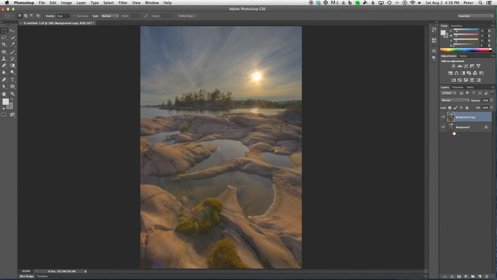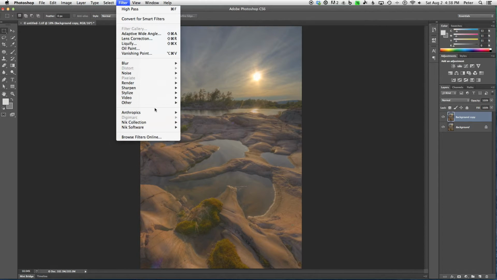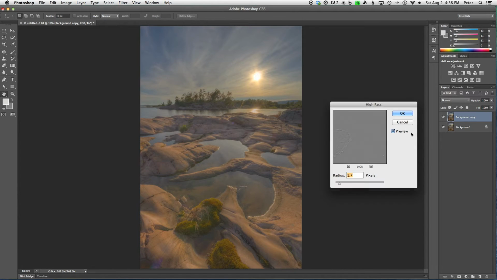And before I actually get into the meat of this, I need to give you a little bit of a rundown on a filter that, unless you do techniques like this, you probably have never used before. It's the high pass filter. So it's under Filter, Other, and you always know that something's not terribly helpful in most instances when they just group it in the Other category, and High Pass.